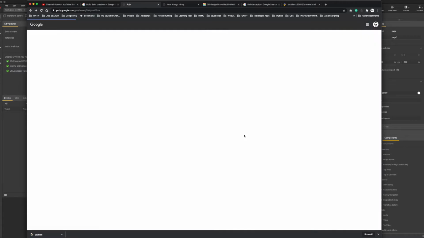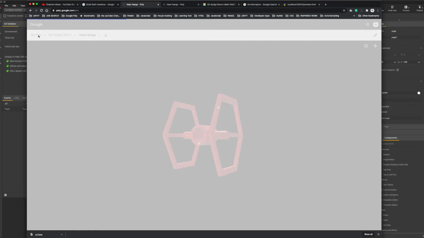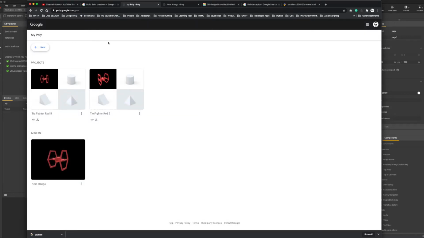So I'm just going to exit this. Let's go to My Polys. Right, so here it is. It's very similar to normal Poly. You can upload an asset or you can create a project. For implementation of getting the hotspots to work, you need to do it as a project. So that's what I've done. I've created two projects so I can show you two ways of doing it. First of all, I'm going to pop into this one called Red 5.